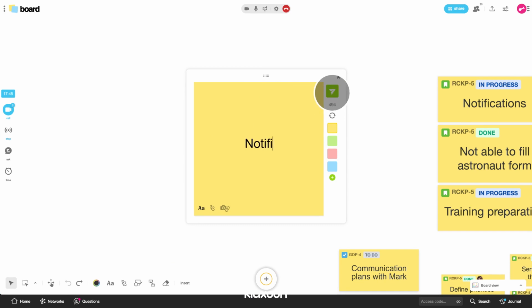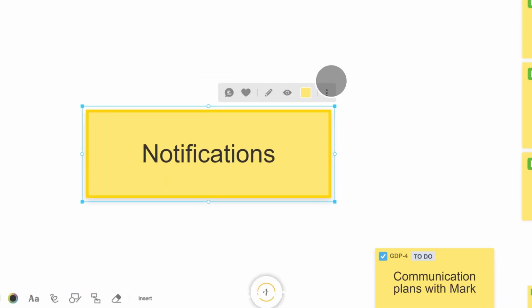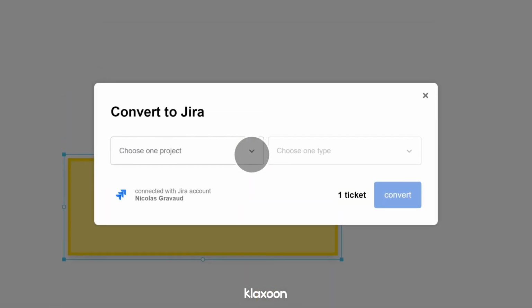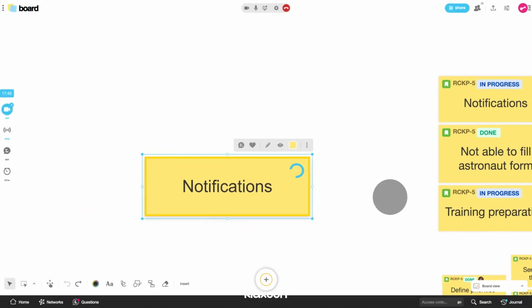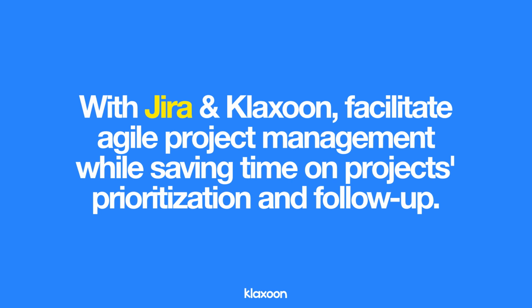And any idea added to Board can also easily be converted into a Jira issue. With Jira and Klaxoon, facilitate agile project management while saving time on projects prioritization and follow-up.